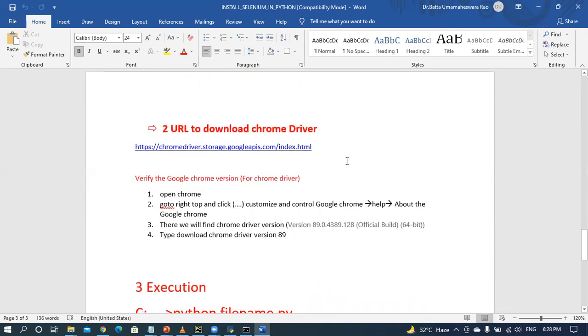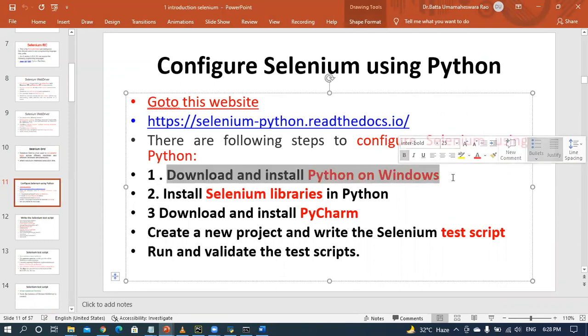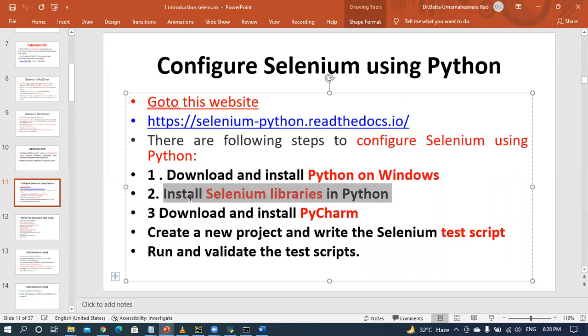That is an important step. I think, is it clear? First, install Python for Windows. In the previous step you discussed that one. After that, install the selenium libraries. How can you install the selenium libraries? There is a simple command: pip install selenium. That is the second step.